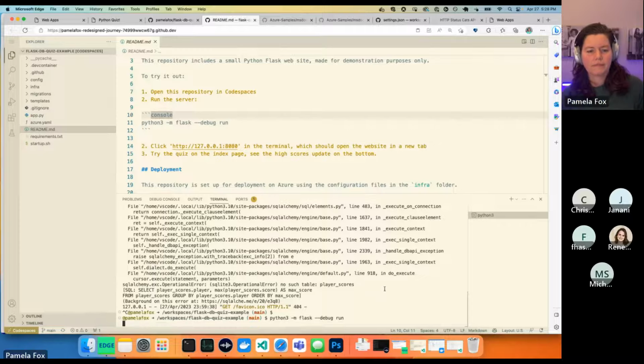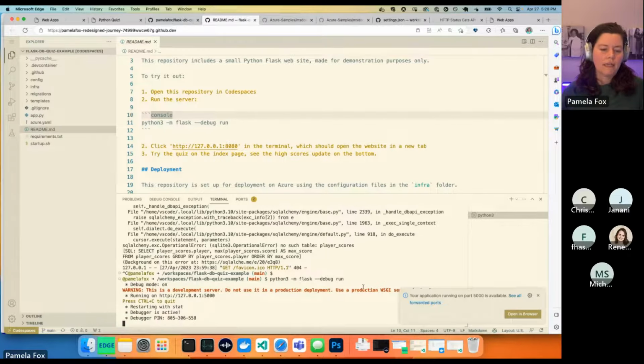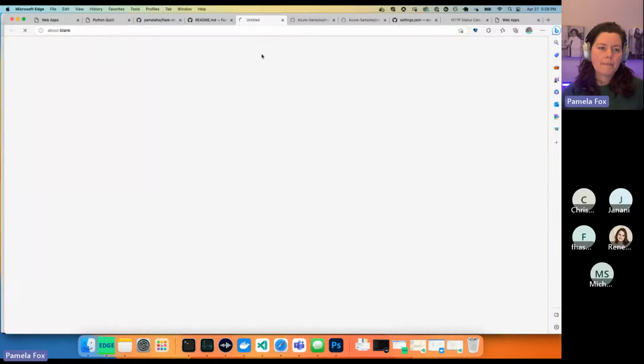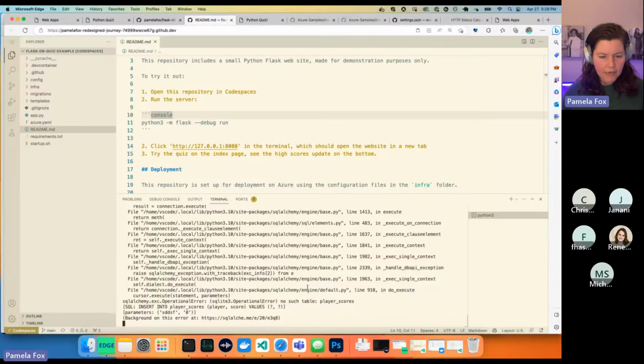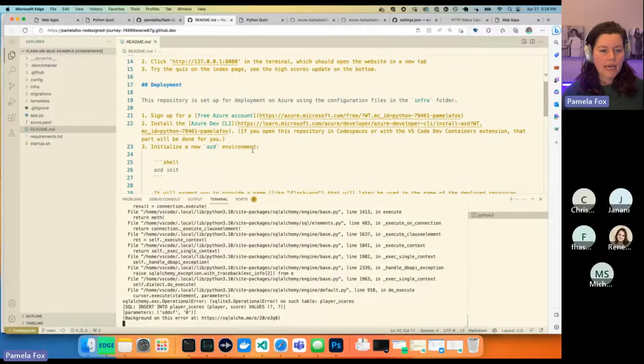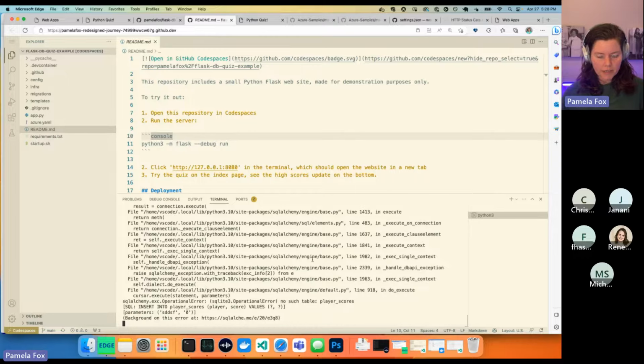All right, and then we'll open that up. Okay, so there you can see it's running locally. Oh, and it does actually have an error: no such table, player scores. That's right, I actually should have done a migration first.